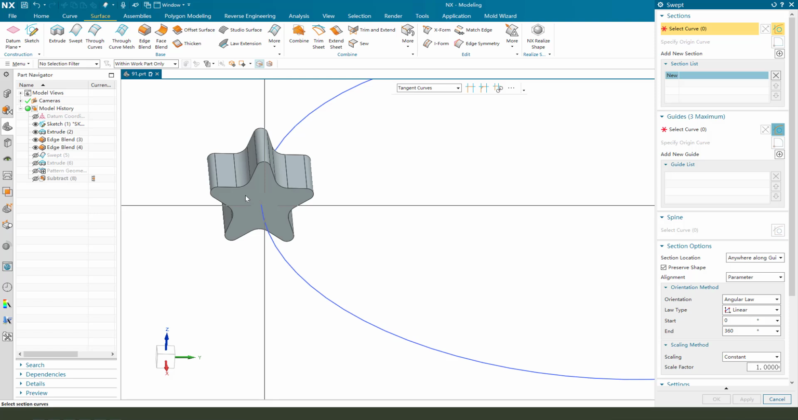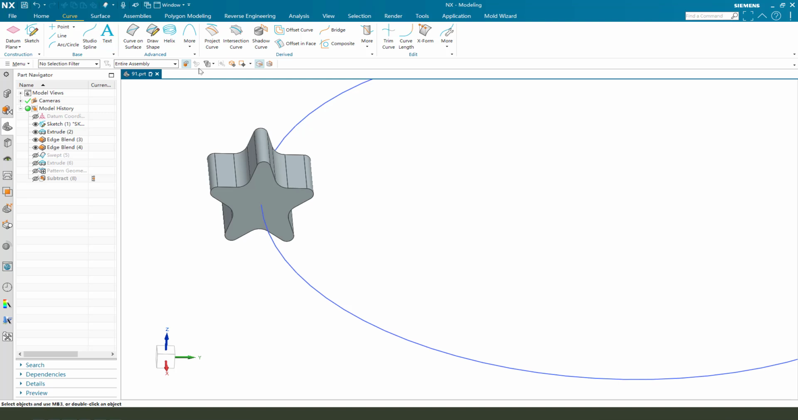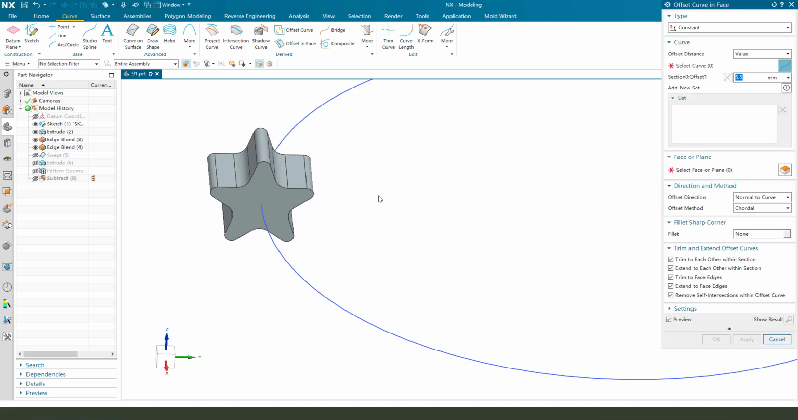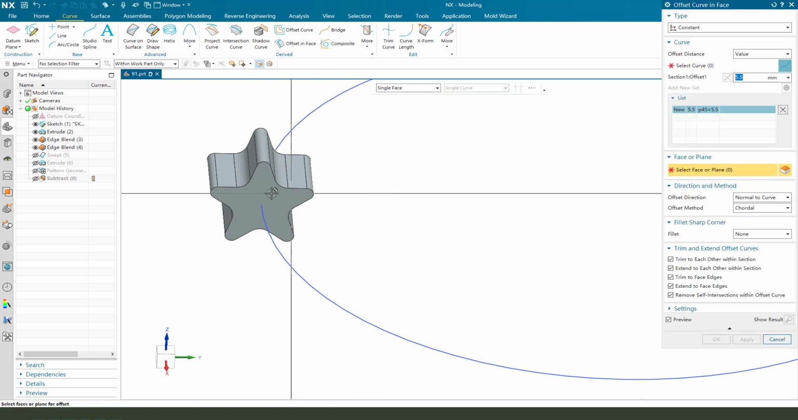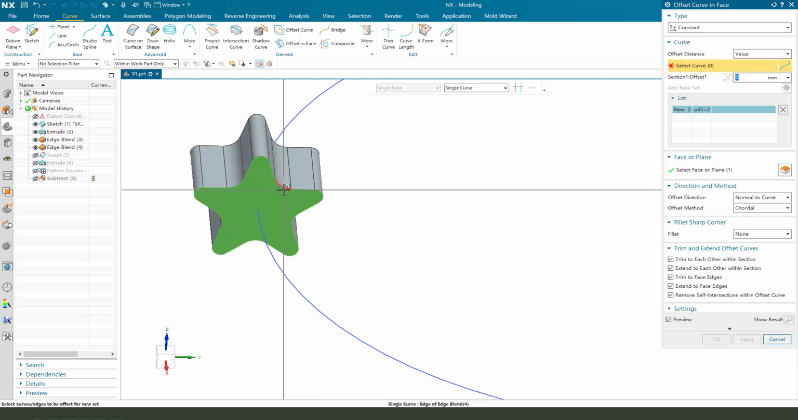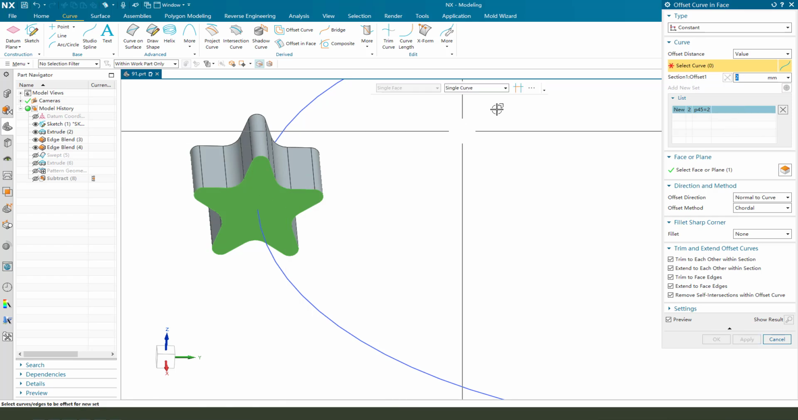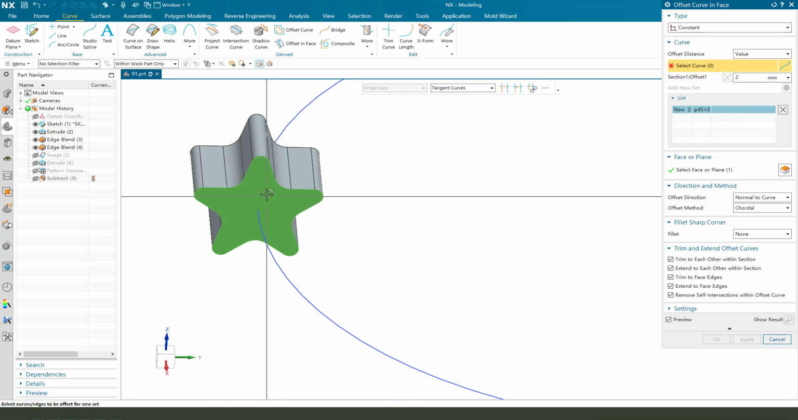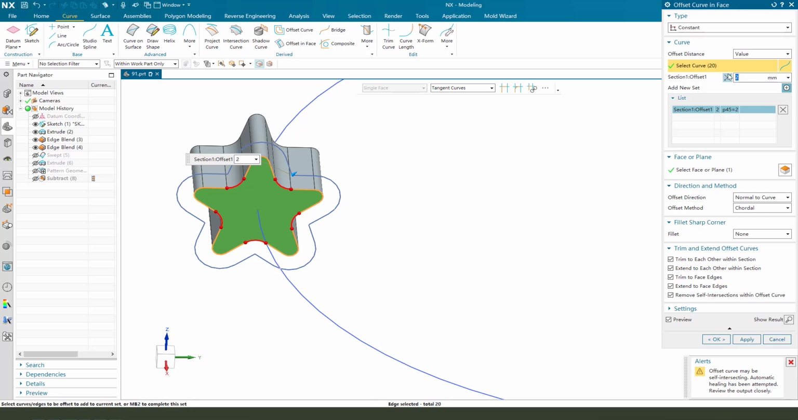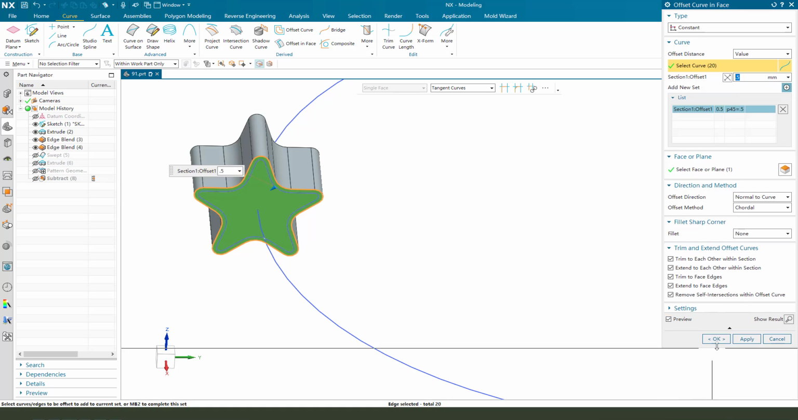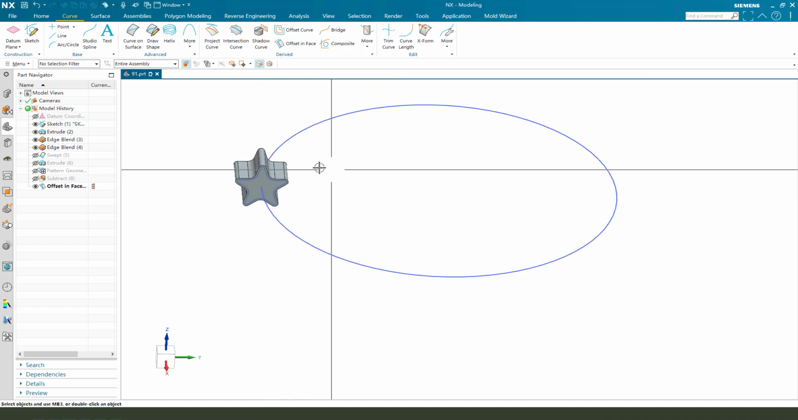We need to create a new profile. So close, and we need to use offset in face. Select the face and 2. Tangent close. Point 4. Okay.